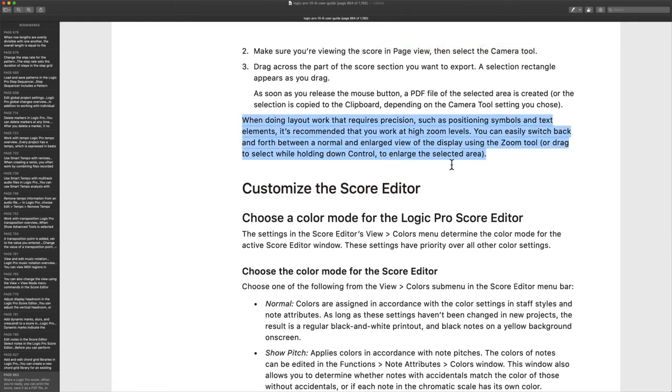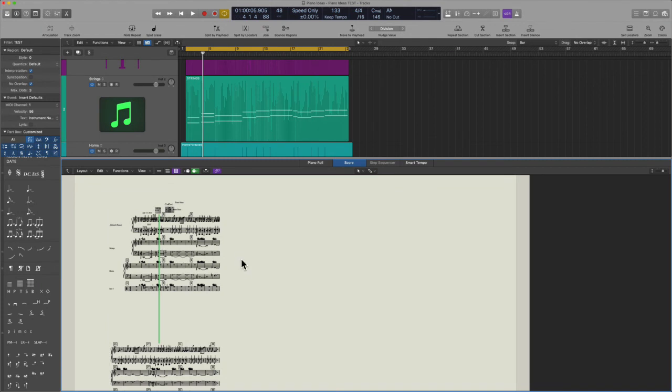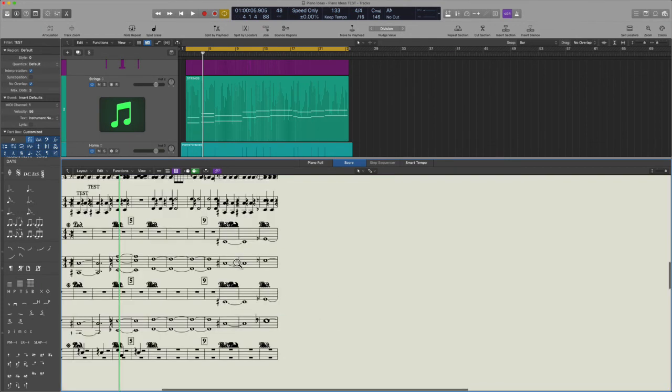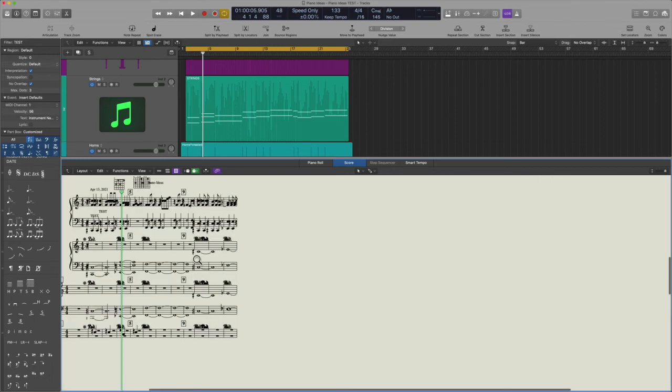When doing layout work that requires precision, such as positioning symbols and text elements, it's recommended that you work at a high zoom level. You can easily switch back and forth between a normal and enlarged view by using the zoom tool. Or you could just hit the key command option or control option, depending on if you're hovering over a region. But remember that if you click one time after you've set up a couple of snapshots, you will be able to zoom back in time.